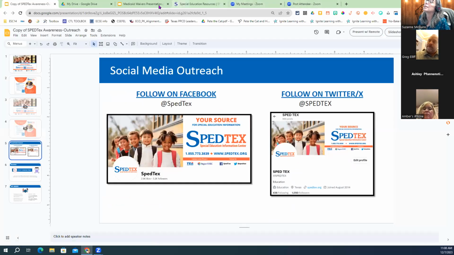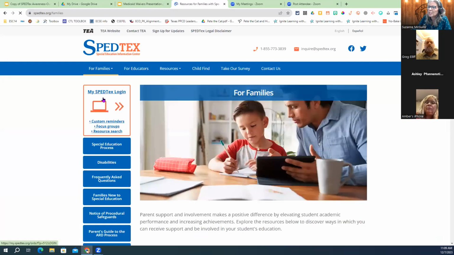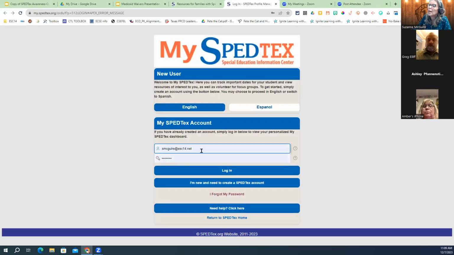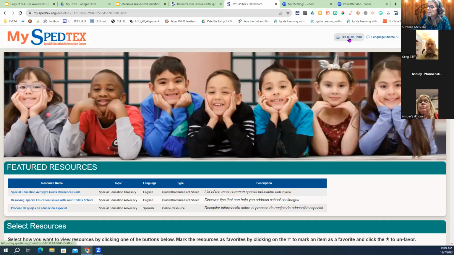So let's look at SPEDTex. Let me find it. Here we go. All right. You can always just type in SPEDTex in your search bar and it'll bring you here. And so this is where it brings you to. When you click right here where it says learn more, this right here where it says my SPEDTex login, you can click on that. And then right here where it says I'm new and need to create a SPEDTex account, that's when it'll ask for your email and then you'll have a password. And once you have that, then you can just log in and you can go to the home page.